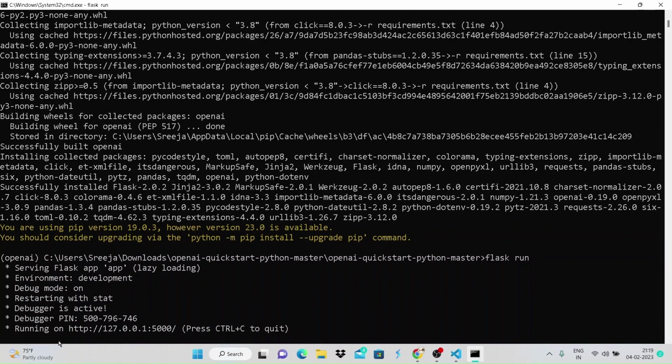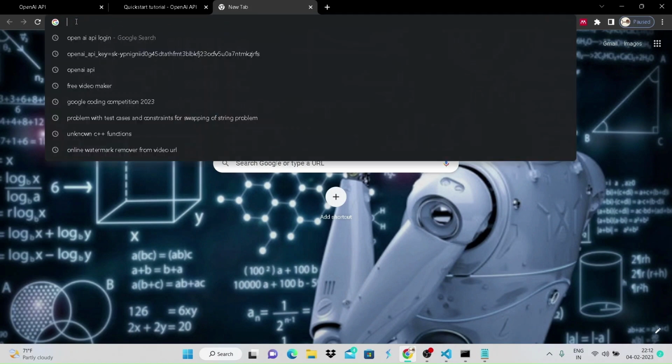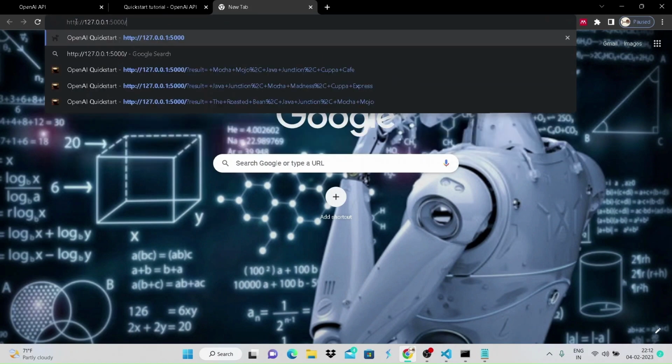Yes, so it is running on this IP address. Okay, let me copy this IP address from here. So let me just paste this IP address here. Click on enter.